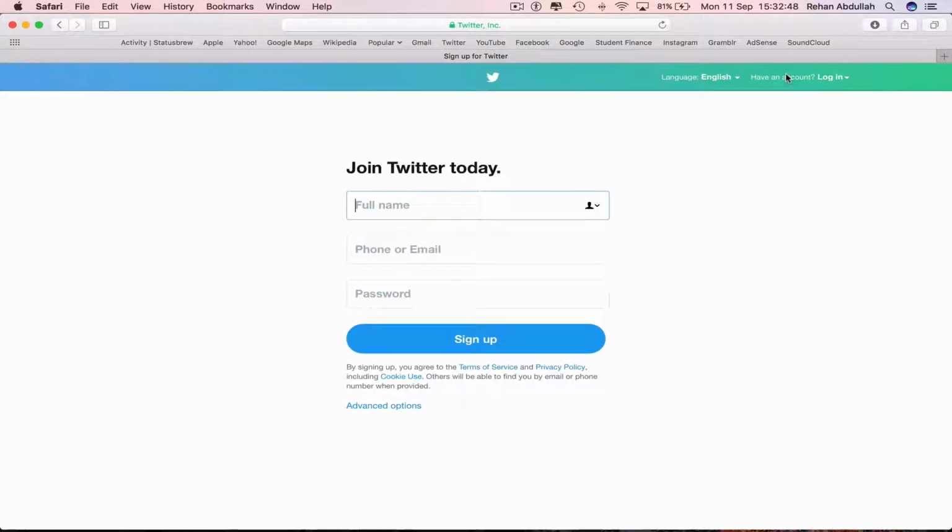And it says, join Twitter today. We can put in our full name and then phone or email and then password and then sign up. But before we do that, we have some advanced options here. And it says, let others find me by email address. No, not for the moment. And let others find me by my phone number. Not at the moment. So we got that cleared out.